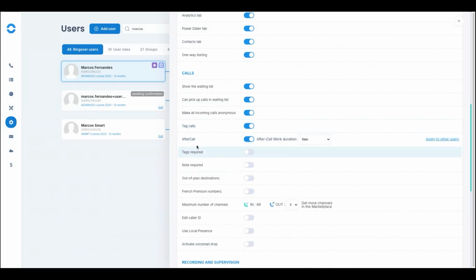You can allow the users to use the after call and you can set here the duration of the after call work. So the after call work is basically a little moment that the user, the agent, is going to have after a call to tag the call, to do notes also, so to write notes on the call. So just after the call, the user is going to have 40 seconds where the user is not going to receive any call because the user is busy setting up tags or writing down the notes of the call.